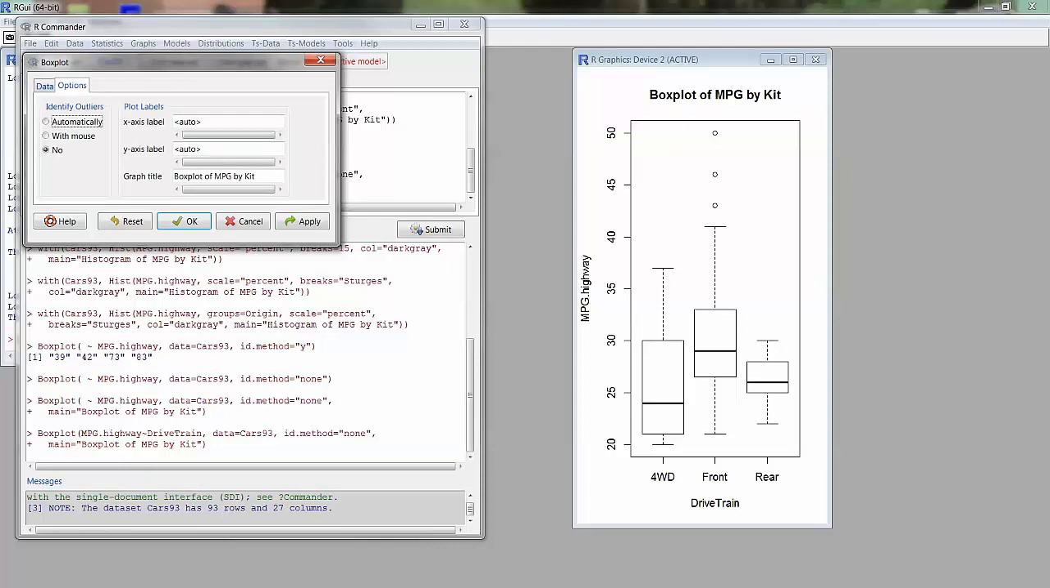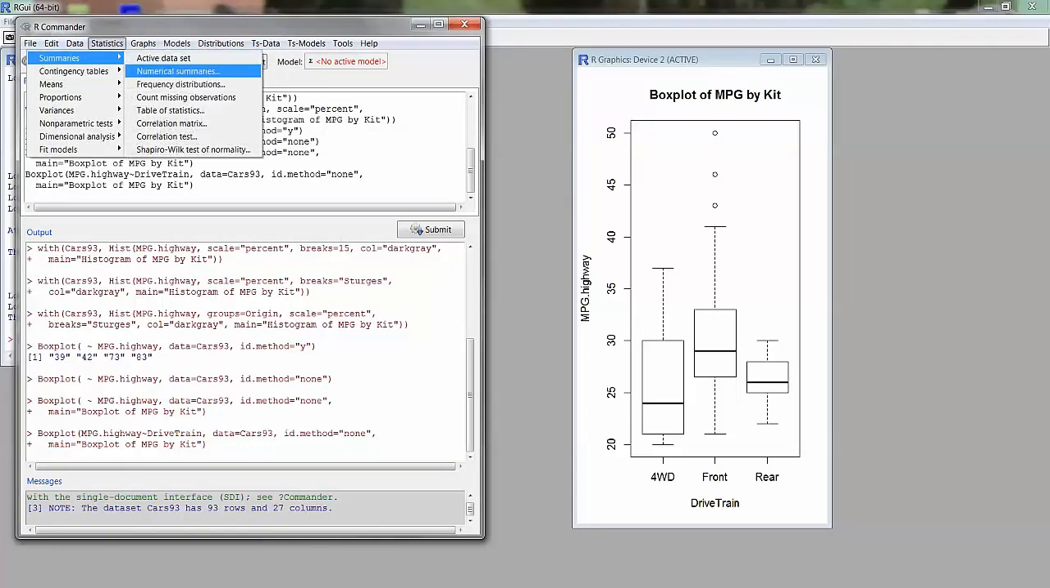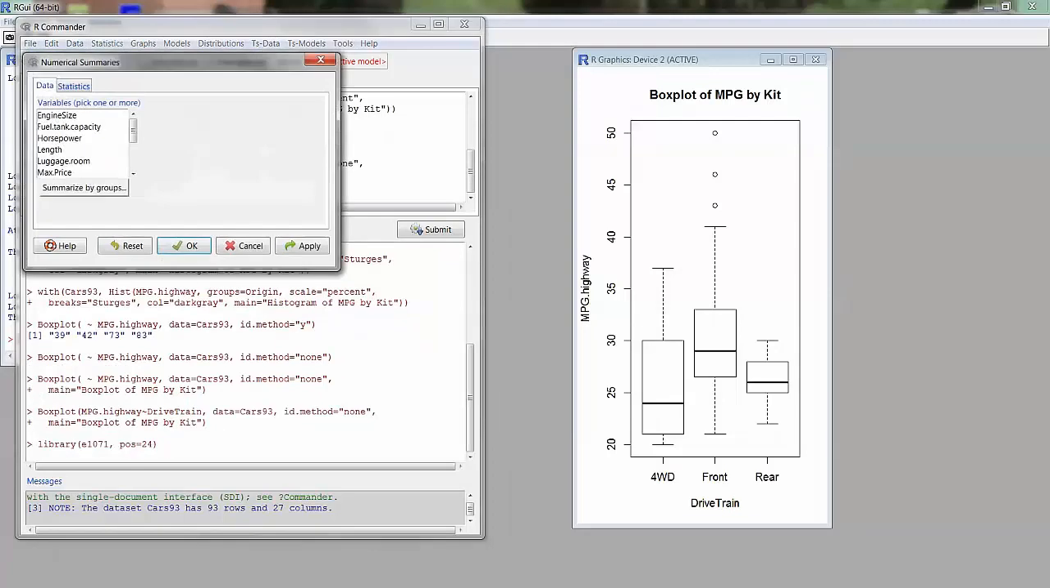Let's move on to some numerical summaries. We can get numerical summaries of statistics if we go to statistics summaries and then numerical summaries. And we get a list of data sets once again. So far we've only been looking at MPG highway. Now it might be interesting to look at two variables. So it says here a variable, pick one or more. Let's pick both MPG city and MPG highway.